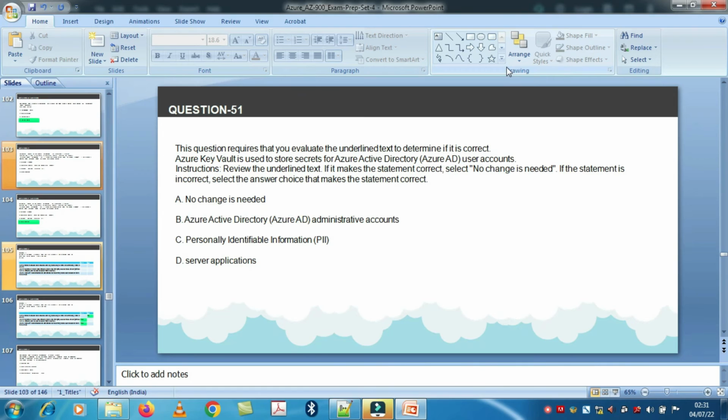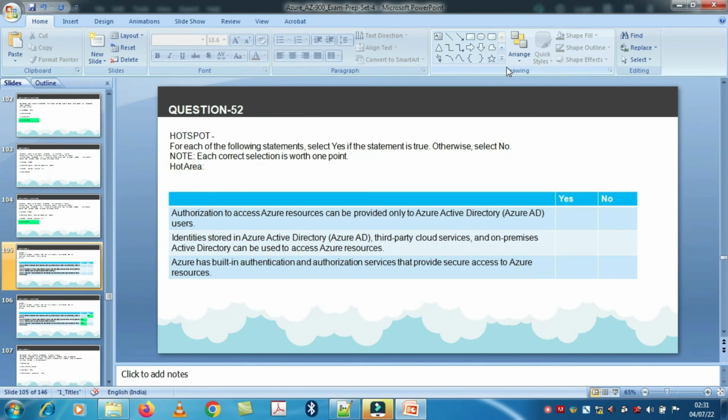Azure Key Vault is used to store secrets for Azure Active Directory user accounts. See, Azure Key Vault is used to store secrets for server appliances, for your server credentials, not for Active Directory credentials, which is something different. So this is not the right answer. The answer for this one is server appliances. Now moving to the next question, guys.